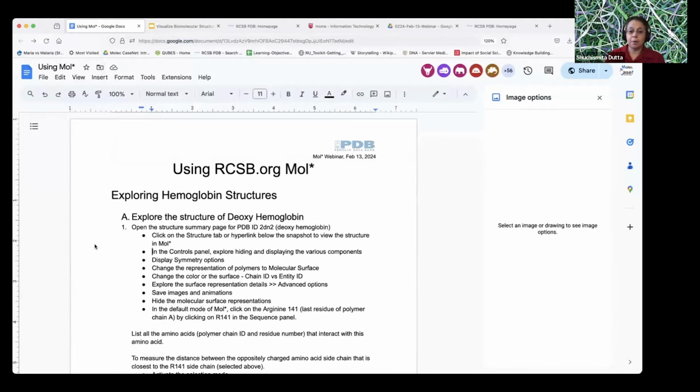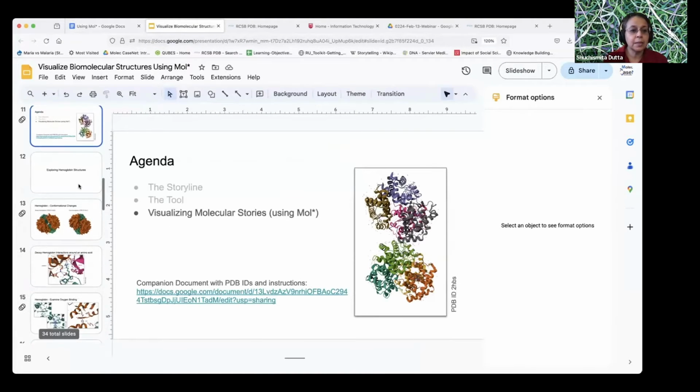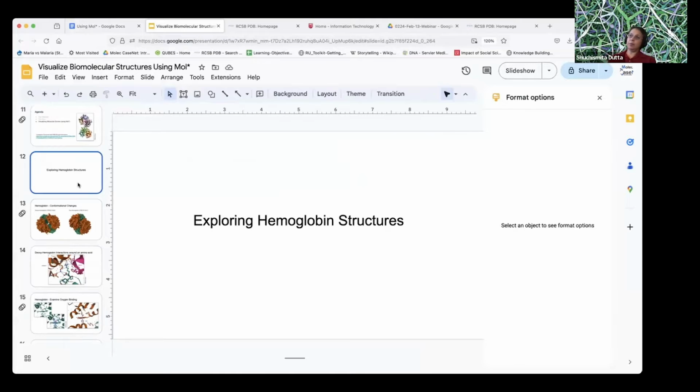Okay, so I'm hoping that people were able to look at this document, and you're welcome to follow along. And so what I'm going to do here is we will begin by exploring hemoglobin structures. So we want to understand sickle cell disease and the gene therapy for sickle cell disease. But I think it is probably a good idea to start with hemoglobin structures.